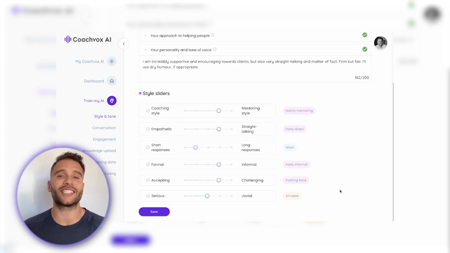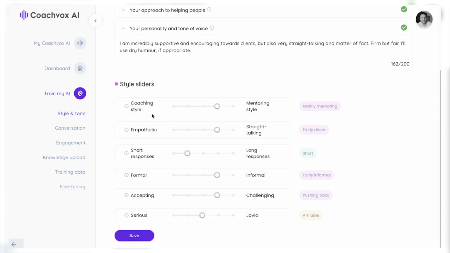Now, all of these individual sliders are prompted separately. This means that any single combination, of which there are thousands, do work. However, there are a couple of pairs that tend to work well together. So, for example, the coaching and mentoring style, as well as the empathetic and straight talking slider, tend to work well when they're quite closely matched. That's because a coaching style is probably akin to an empathetic style, and vice versa.